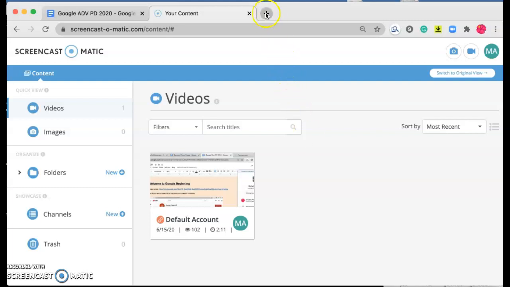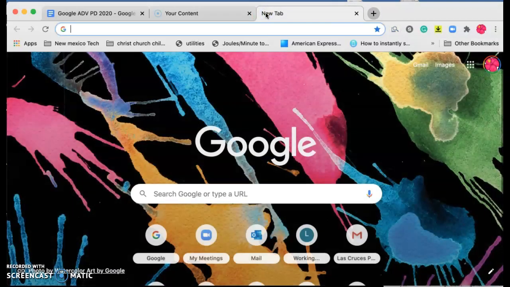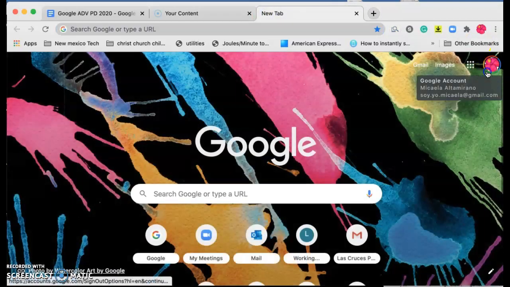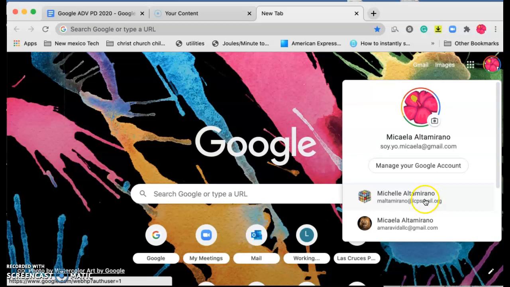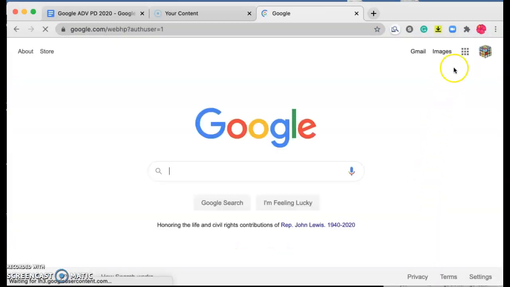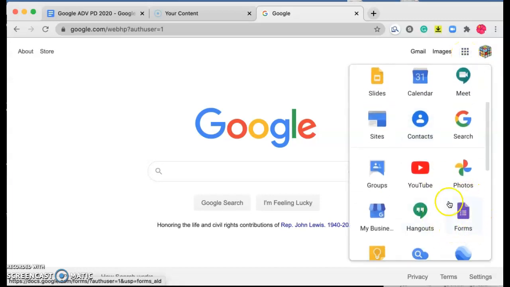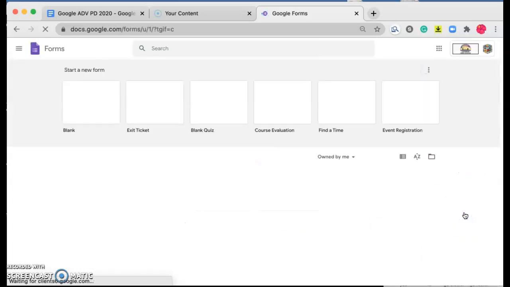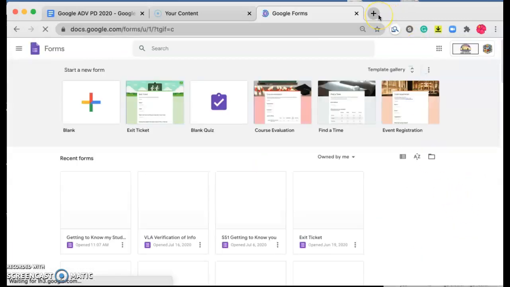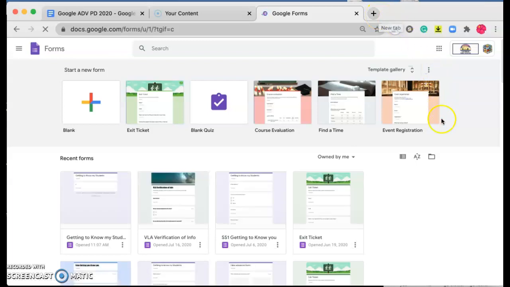I'm going to open up a new tab. I'm going to make sure I'm in my right Google account. I'm going to click on my waffle for my Google Apps. I'm going to scroll until I find the purple Forms. If you can't find Forms, you just click the plus button and then you could just type in Google Forms and sign in with the correct account. I'm going to click on blank.